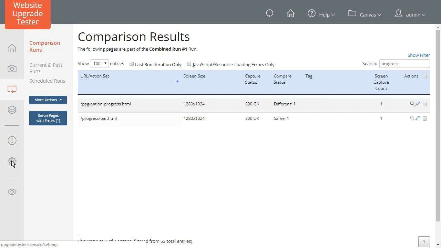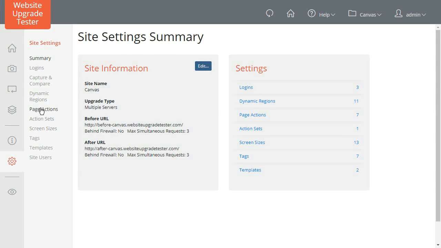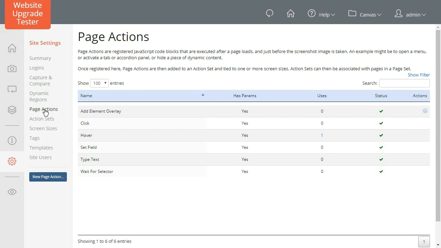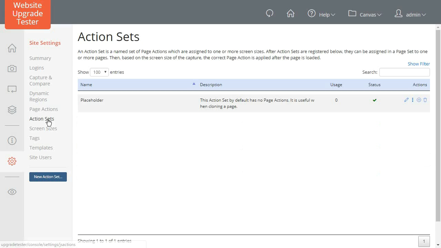If you click the Site Settings gear icon in the left side menu, you will see two menu items, Page Actions and Action Sets. Clicking the Page Actions menu, you will see the actions that come out of the box ready for your use. You can also create your own, but you probably won't need to. If I click the Action Sets menu, you will see that only one action set is provided by default. We'll come back to that later, but for now let's create one by clicking the blue New Action Set button.